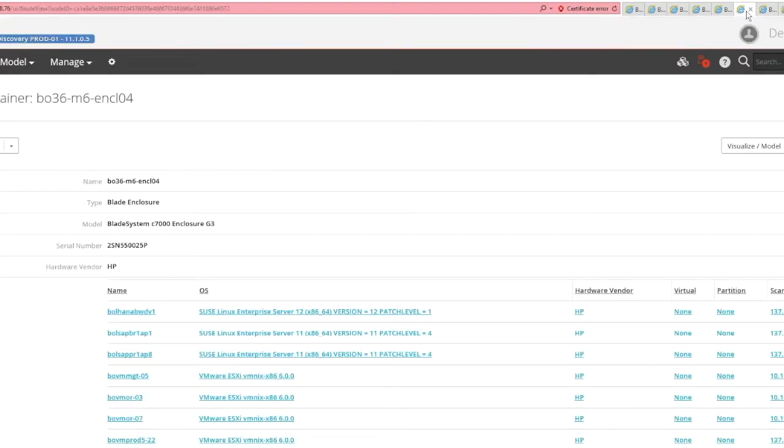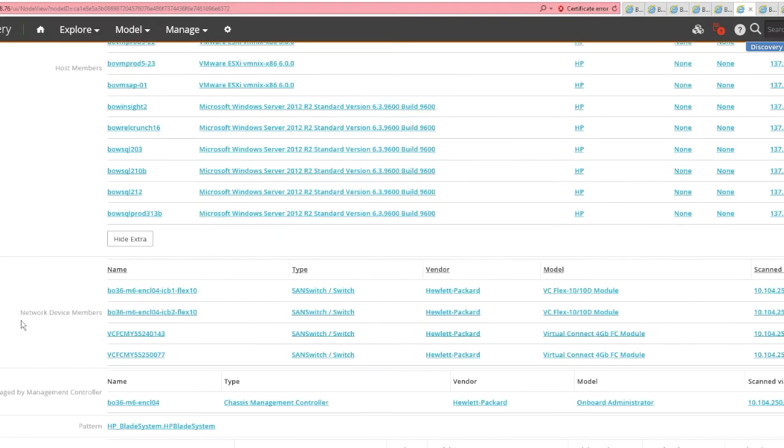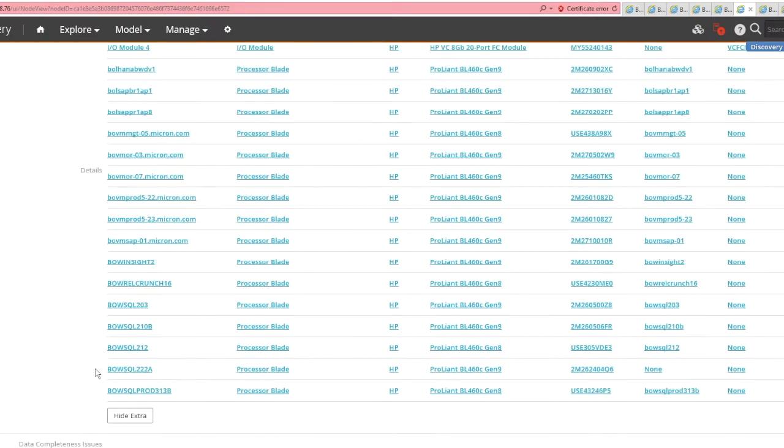And here we can see the members of the host container, the hardware devices that are listed in a host container, the serial numbers, the network cards, and so forth. You can drill into any one of those host members or network cards to get further information on that piece of data that's related to that host container.